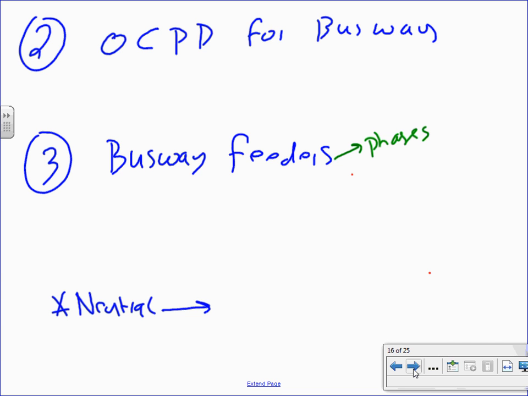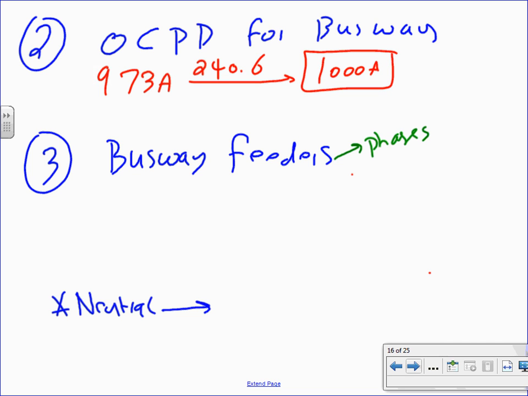All right, overcurrent protection device. Let's go size the overcurrent protection device for that bus duct. So for the overcurrent protection device for the bus duct, gentlemen, you're going to take the 973 amps that you came up with and take it directly to 240.6, and the next standard would be what? 100 amp. Everybody knows how to go to 240.6. The next standard will be 1,000 amp, not 100 amp, 1,000 amp.